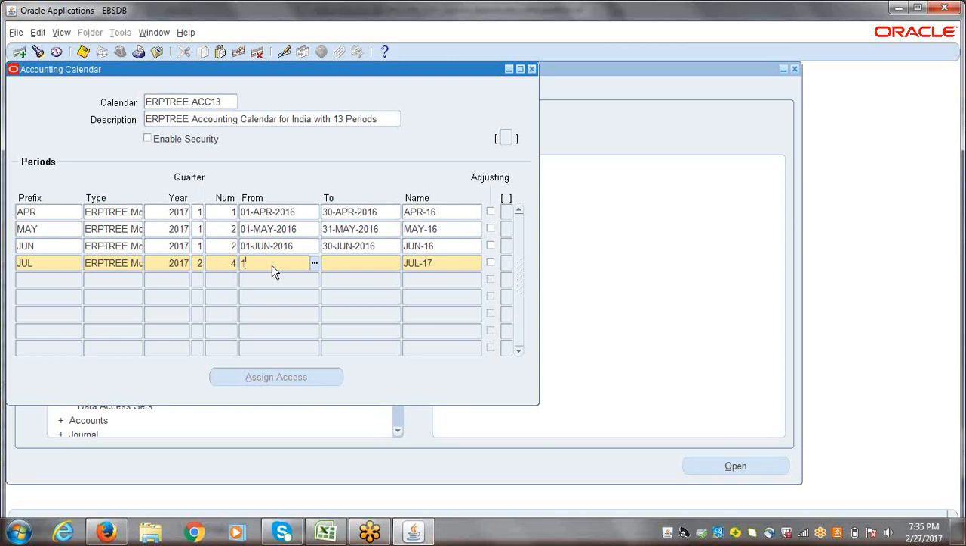So 1st July, because you know very well already we created this. I hope you practiced also. So 1st July ends with 31st July 16. The period name should be July 16. I'll go and change it. Third period this is.